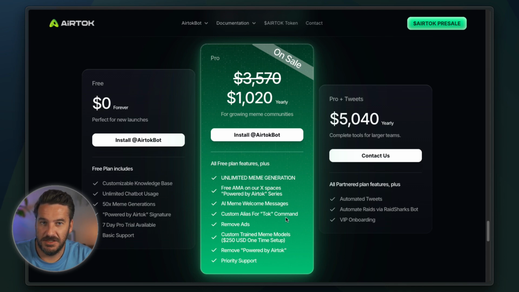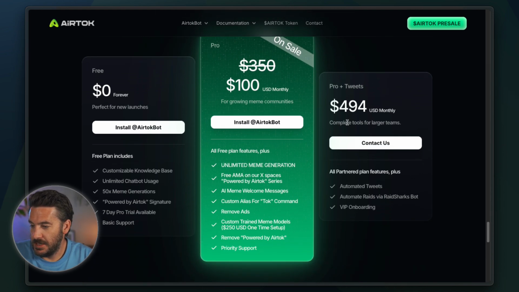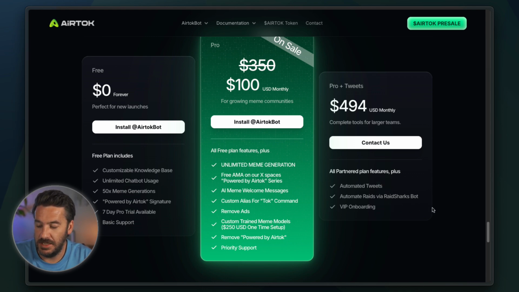We have custom aliases for the Tok, which is our chatbot, so you can change and customize that to anything you like. For example, if you were the Pepe community, instead of /Tok to ask a question, you would have /Pepe. We also allow you to remove the ads and the Powered by AirTok, as well as have custom trained meme models, and priority support, obviously. And with the tweets package, you get the automated tweets and the raid integration, as well as VIP onboarding.